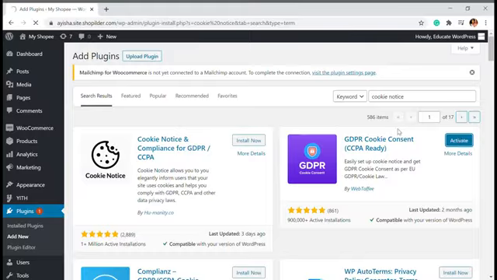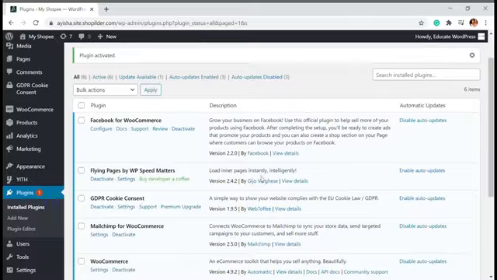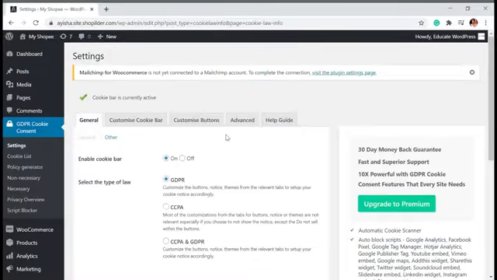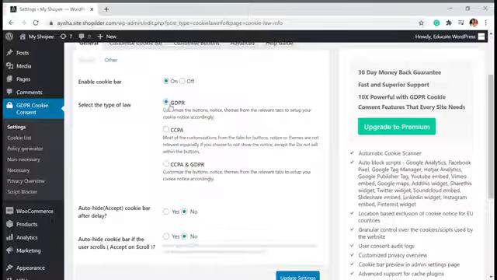There are two policies that you need to know. The first one is GDPR, and the other one is CCPA. Let's see what those two norms are that you need to be aware of. Here we have enabled the cookie. You can turn it off whenever you want, and then there is GDPR and CCPA. GDPR is a privacy policy that is applicable for the European countries. It's called the General Data Protection Regulation.